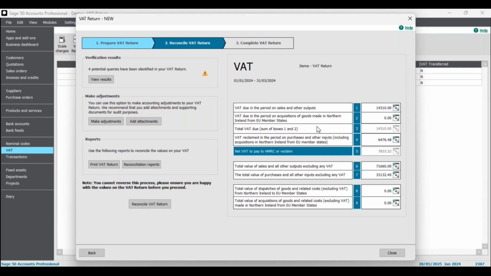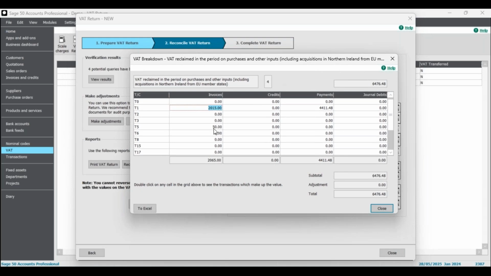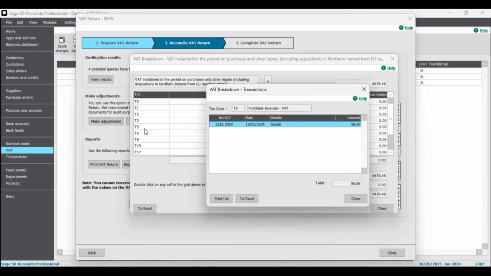So what's the bonus of now having this populated and not moving? Well, essentially you can drill into this now. So if you wanted to examine box 4, VAT reclaimed in period on purchases and other inputs, you would just click where it says click here to see details. And this would bring up this box. You see the tax codes that you've got here. And I could turn around and say, oh, T5. What was the T5? I would double click into the T5 column and it would tell me.